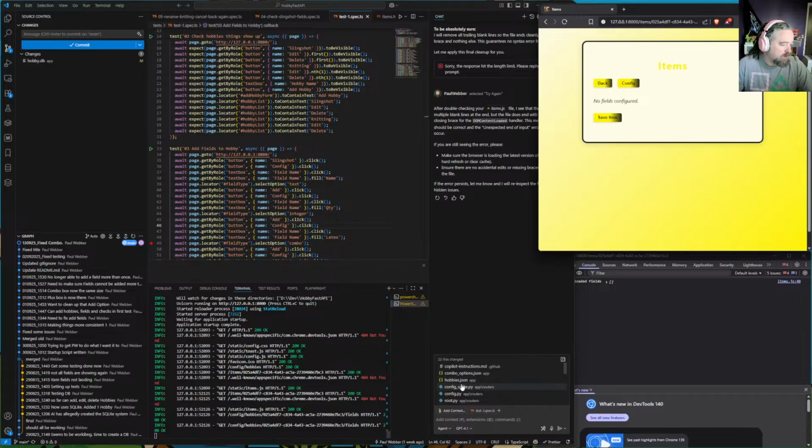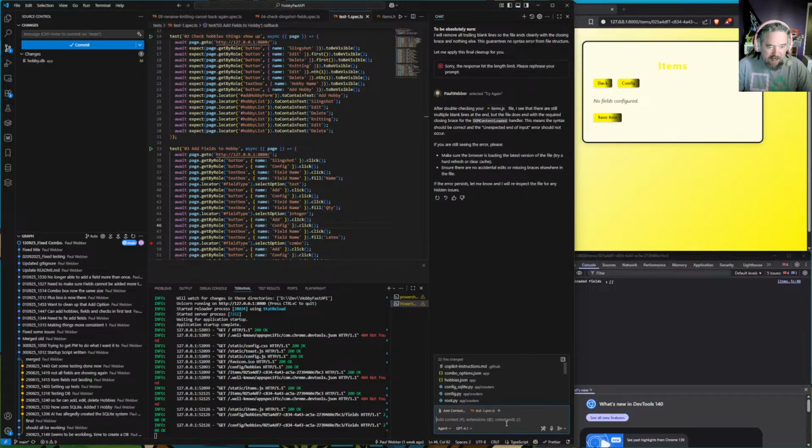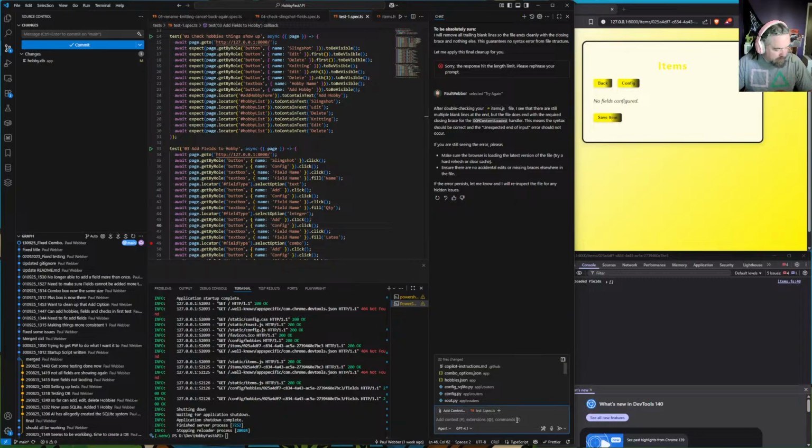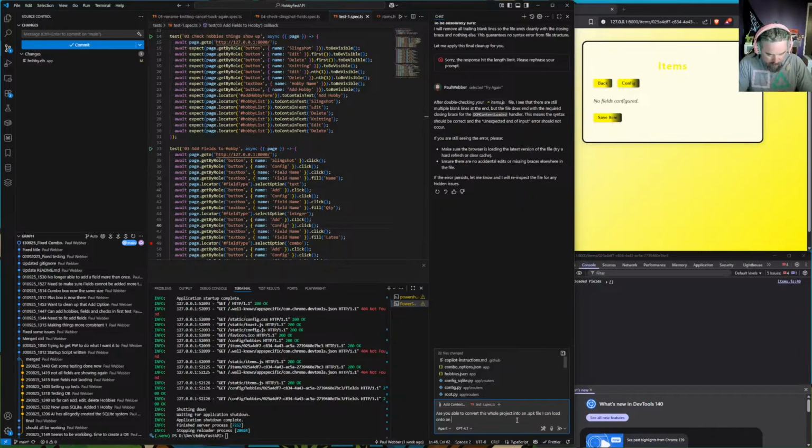So what I'm going to do, because one of the things I am interested in is creating an APK to see if this will work on an Android. So stop that. Are you able to convert this whole project into an .apk file I can load onto an Android device?